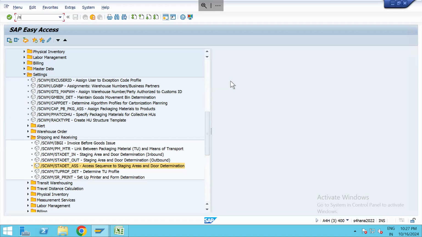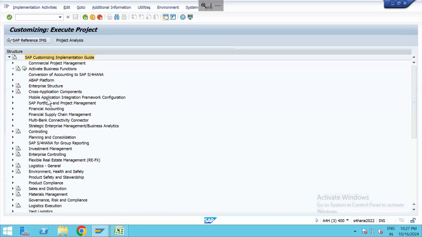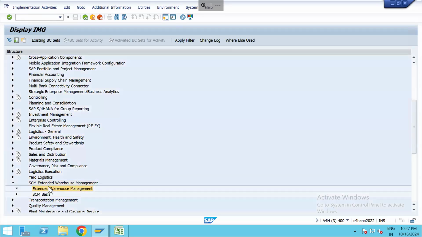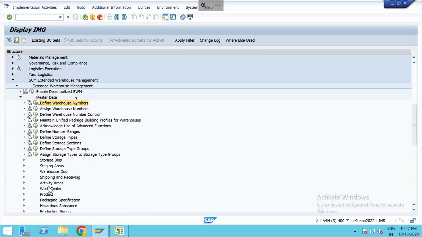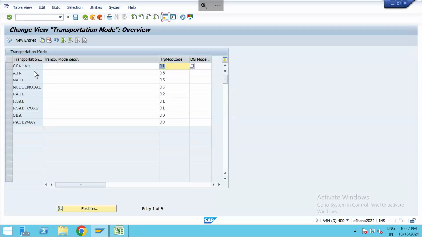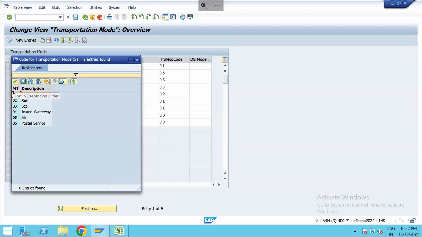If you want to configure a new means of transport, that also you can do here. You can just have a look. Every means of transport has to be linked to the mode of transport. Just remember that. In shipping and receiving, you see maintain mode of transport. This transportation mode also we can create, but every transportation mode should be linked with a transportation mode code.